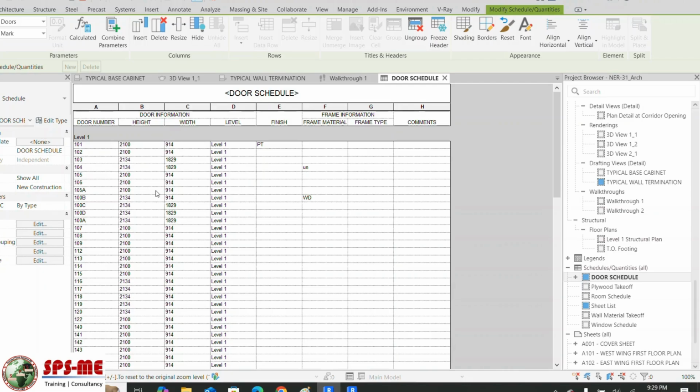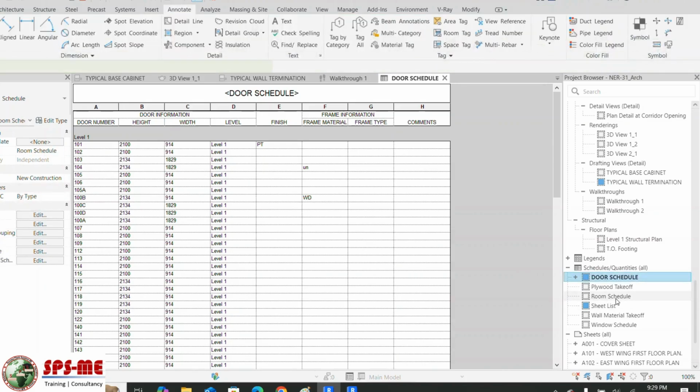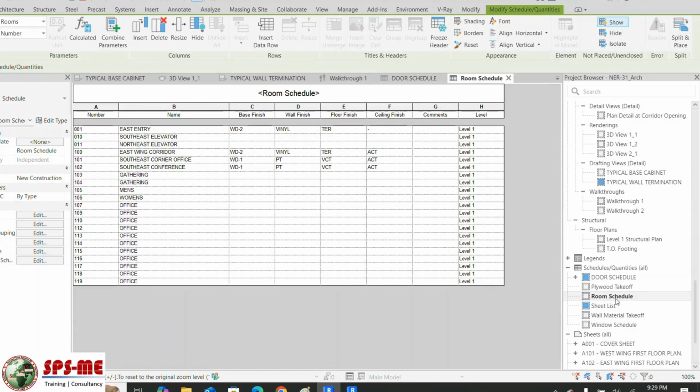Or you can create your own parameters. Suppose sometimes Revit does not have enough parameters and you want to create your own, you can create them, and then you can take that into the schedule too. Everything is possible. Whatever you do in CAD, everything is possible in Revit, but the workflow is different.